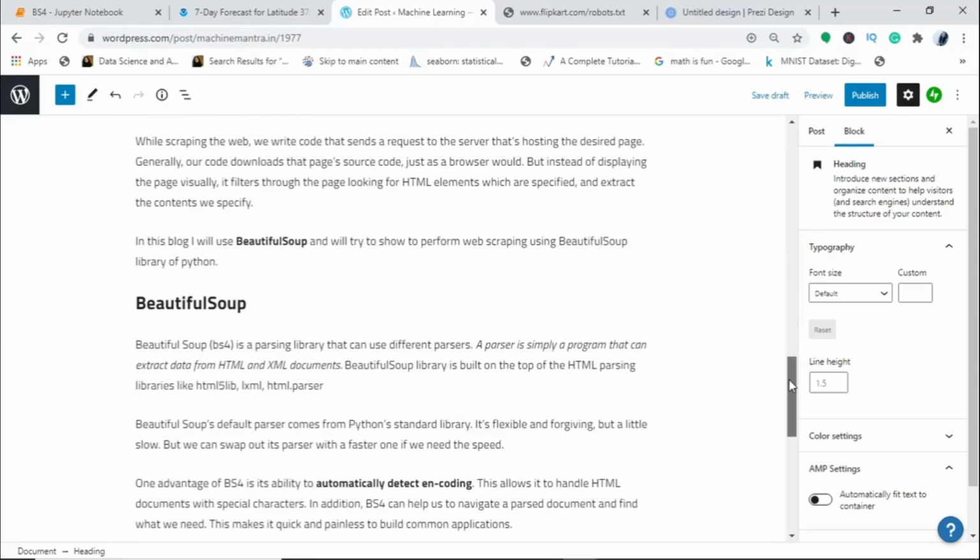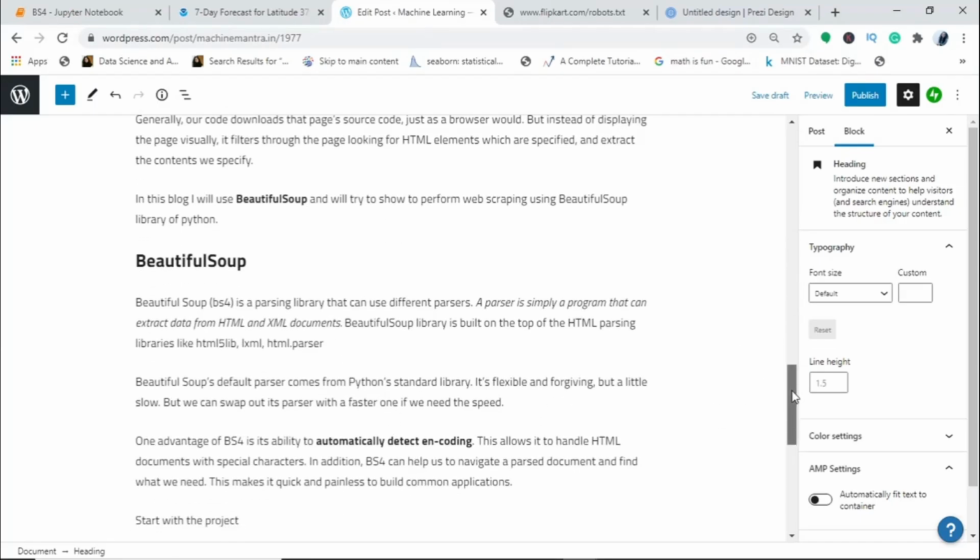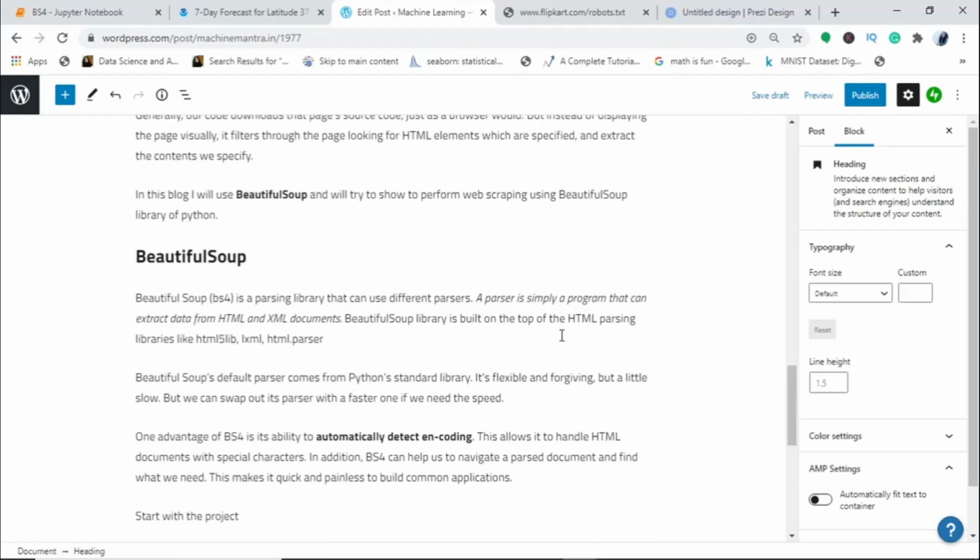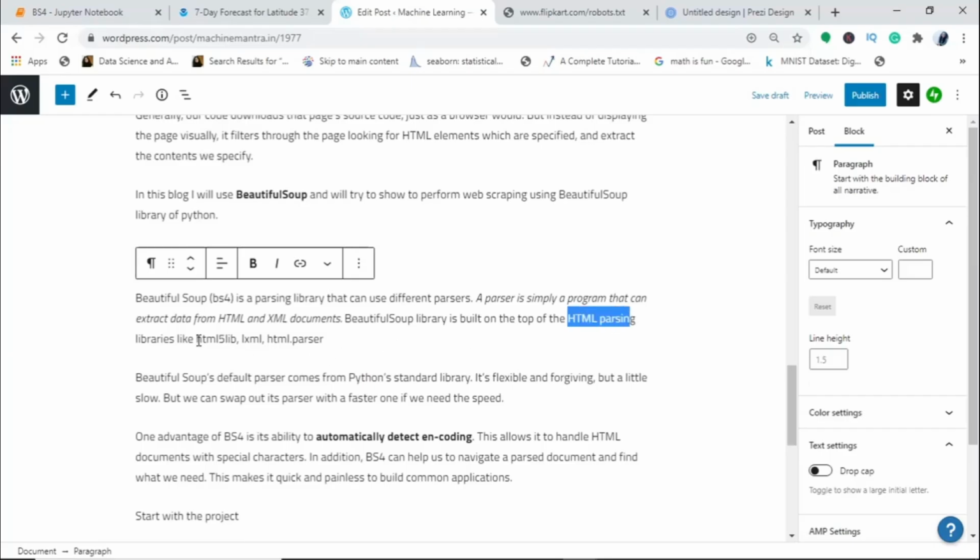That's what you will read here: it automatically detects encoding and so on. It is very good for parsing XML and HTML files. One more important thing is that Beautiful Soup can work with HTML parsing libraries like html5lib, lxml, and html.parser. In this project we'll be using html.parser. So we'll start with the project.